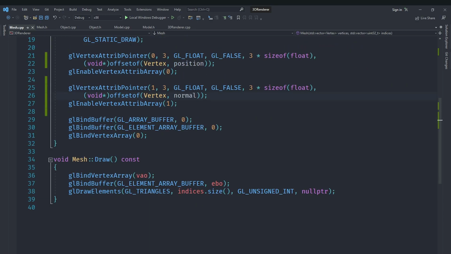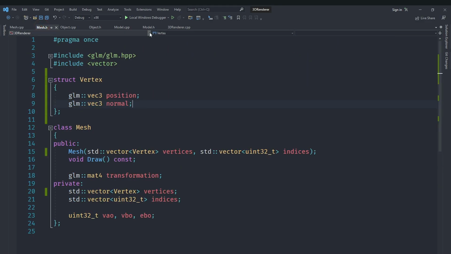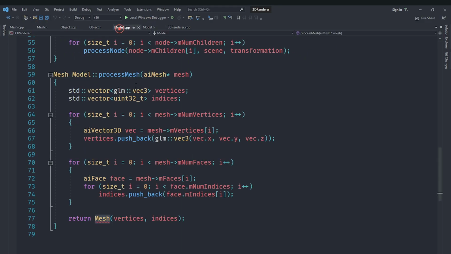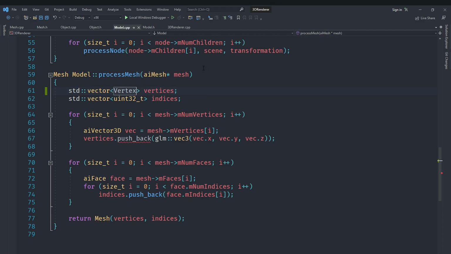So after that, there's not much else that we need to change here inside of the mesh class, but we do need to change our model, because currently you can see we are initializing it with that. That won't work anymore. So what we'll need to do is have it be a vector of vertex, basically a vector of vertices called vertices.